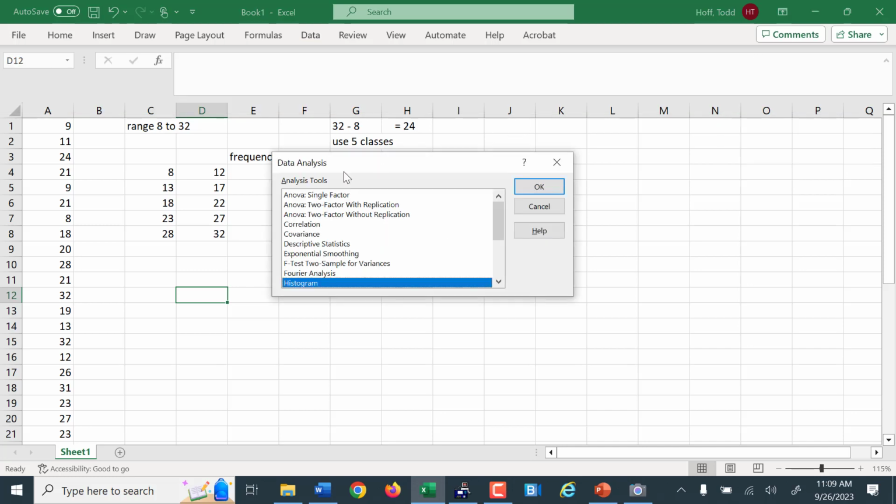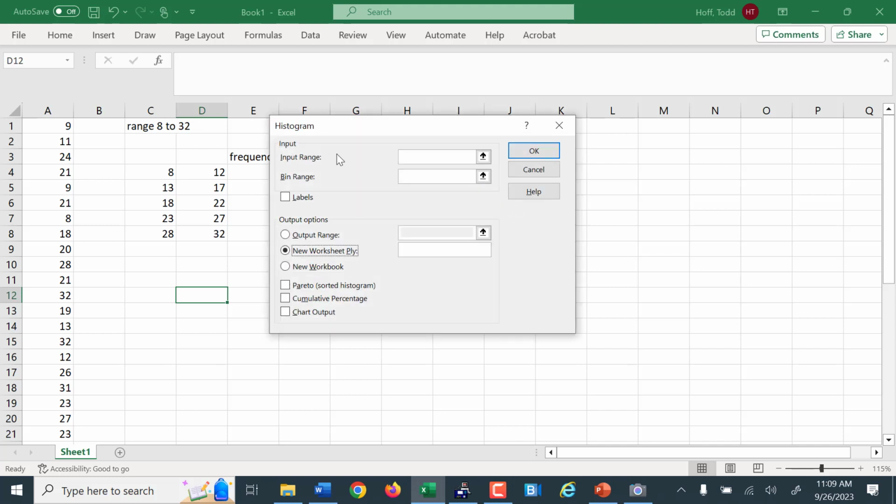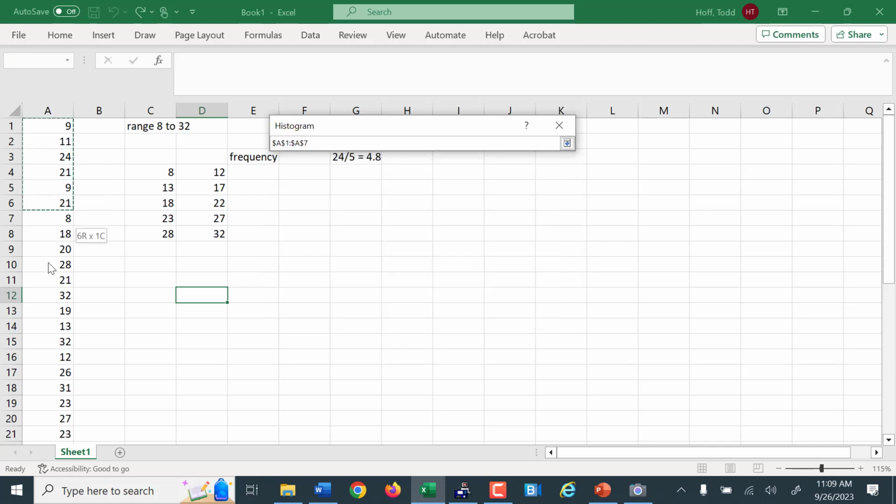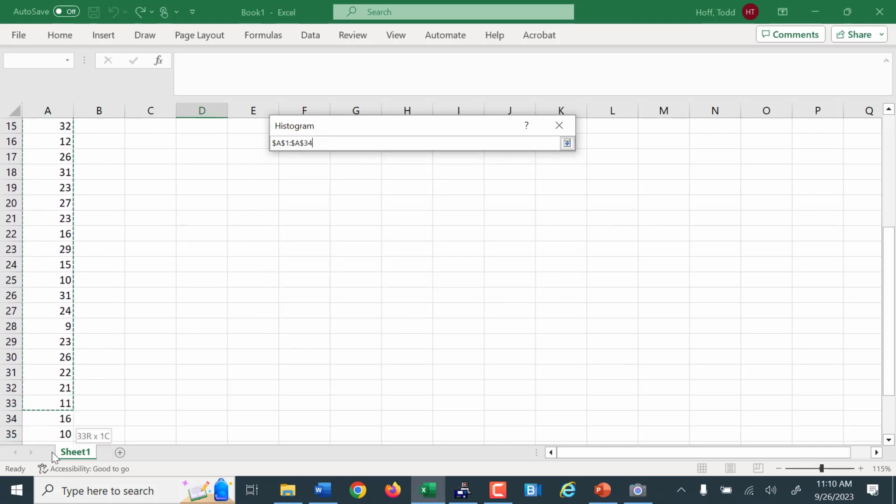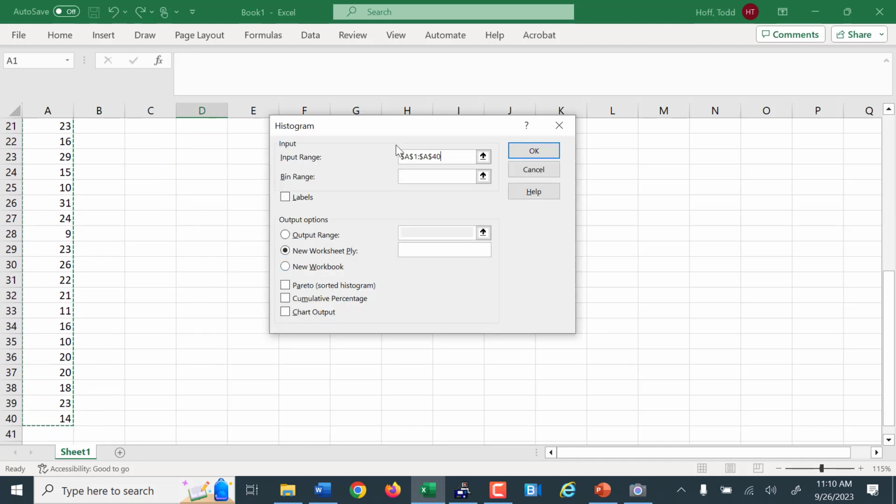So we select the Data Analysis, and we have several options here. We scroll down to Histogram. Now, I know we're creating a frequency table, but Excel creates a frequency table as part of creating a histogram. Input range, this is where our data is. So I click in that, and then I just click and drag to highlight my data set. So that's telling Excel that my data is in there. Notice it does A1 to A40, telling Excel that the data is in those cells.